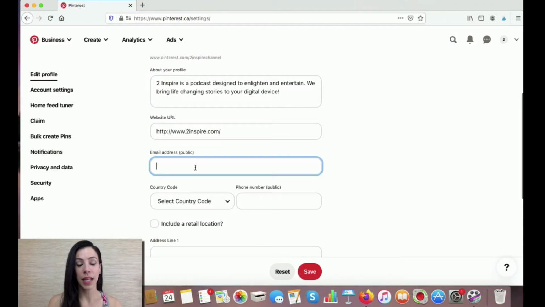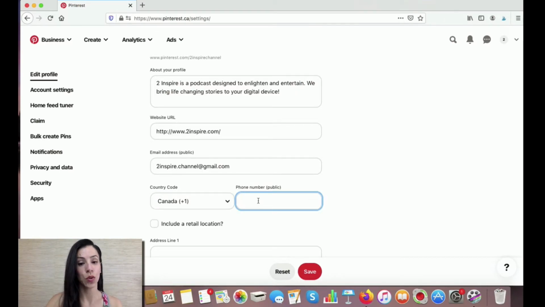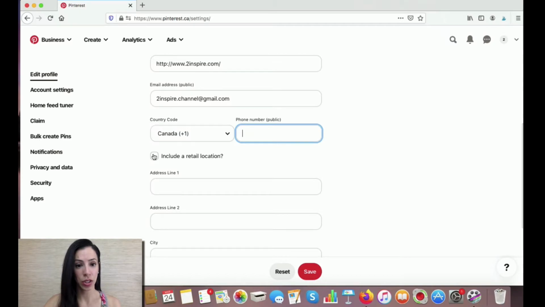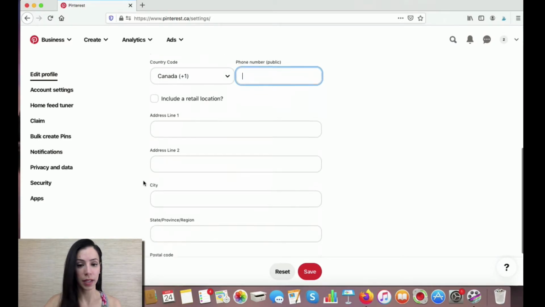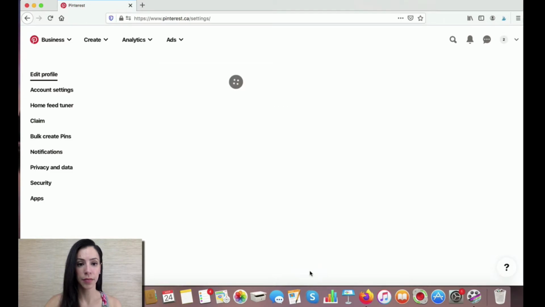And then you want to add your email address, especially because if you want people to contact you for your business, this is the perfect place. Okay, so country, for me it's Canada, and you can add your phone number if you want, or you don't have to. If you have a retail location, you would include that. For me, it's not the case. And then I'm going to just go ahead and click save.